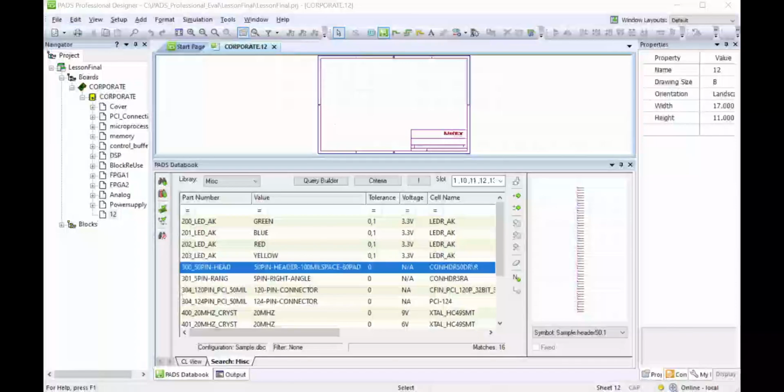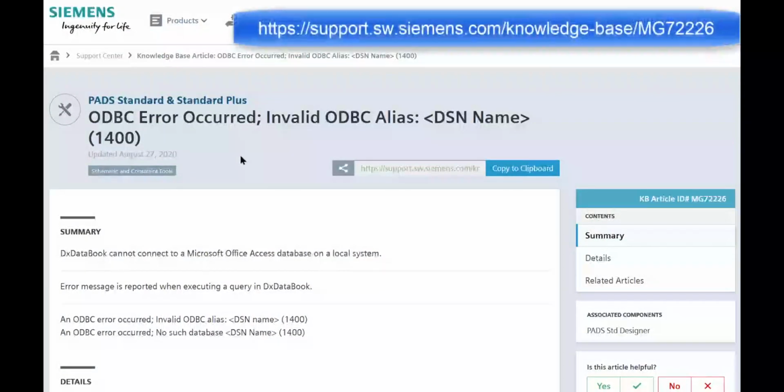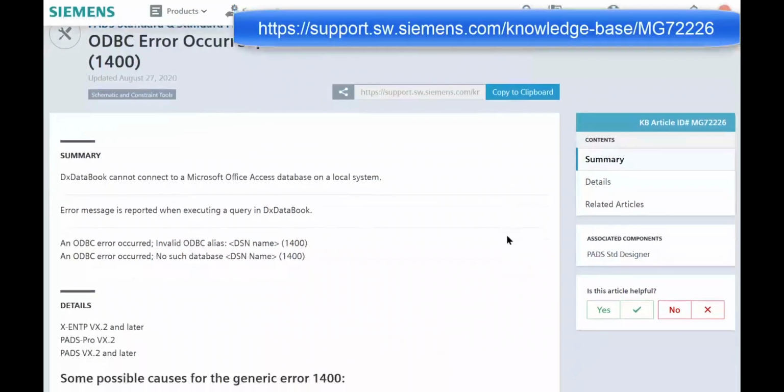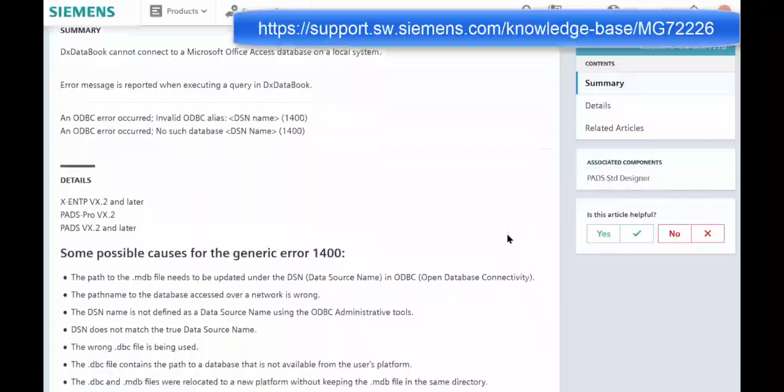You can find more information and other possible causes in the knowledge base article MD72226 on the support site of Siemens.